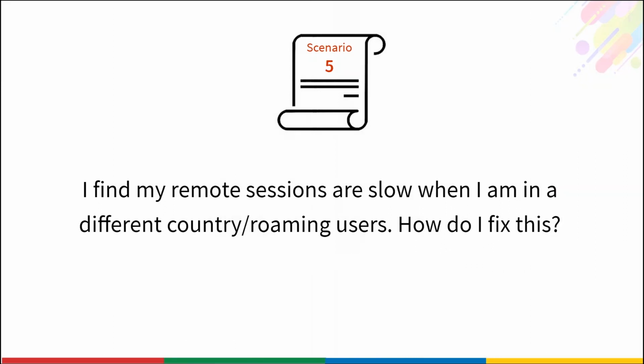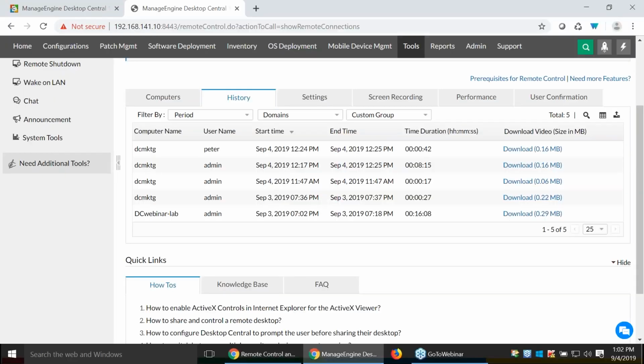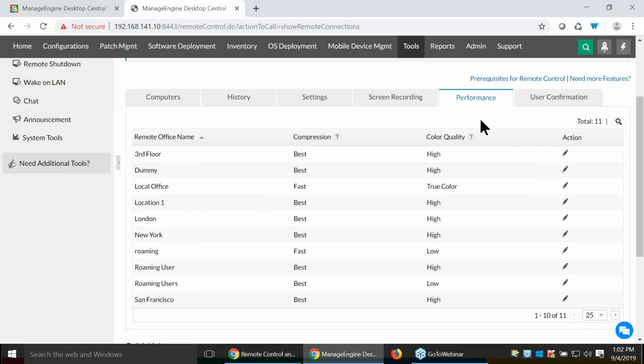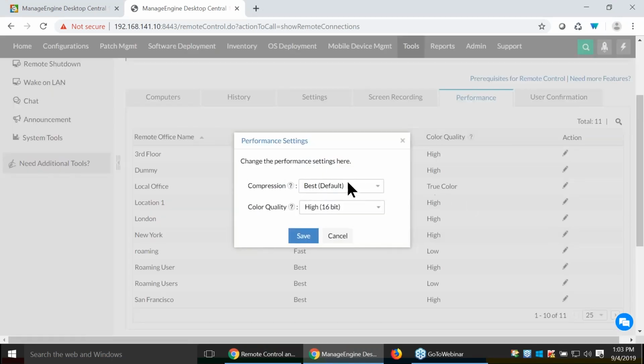I find my remote sessions slow when I am in a different country or I'm troubleshooting computers of roaming users. How do I fix this? Here we have unique performance settings for each and every remote office. Under the Tools tab, we have performance settings. You can go ahead and tweak the settings to control your performance. You can change the compression levels as well as the color quality.